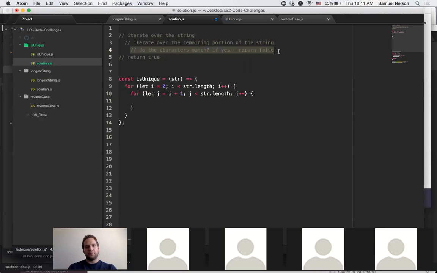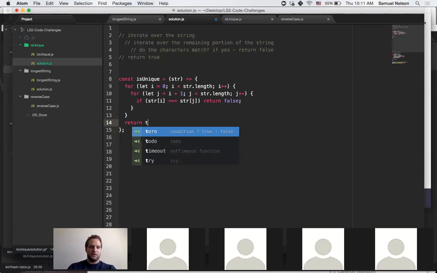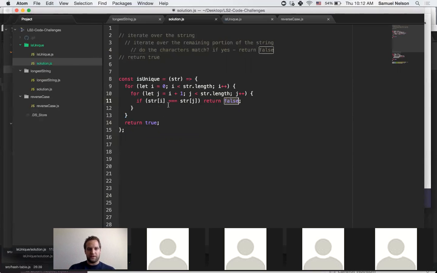All right, and then do the characters match? If yes, return false. So if string[i] equals string[j], return false. And down here we're going to say return true. So we just go over the string, and from the inside we iterate over the rest of the string, and we return false if we ever find a match. If we never find a match, that means none of the characters match, and then we can return true.